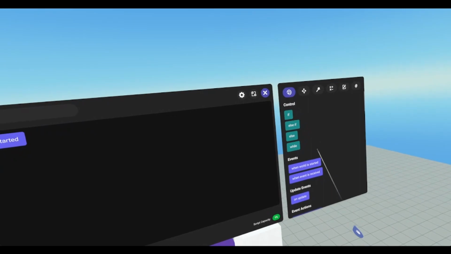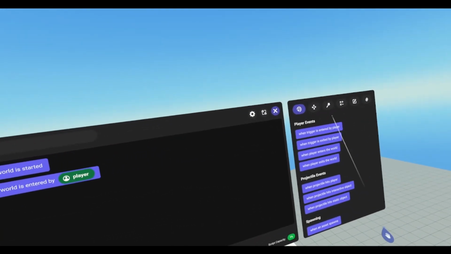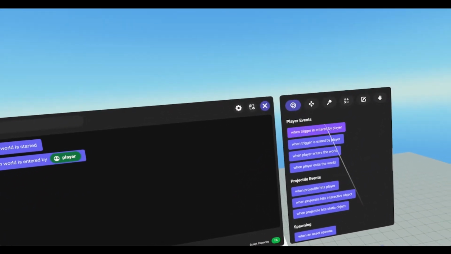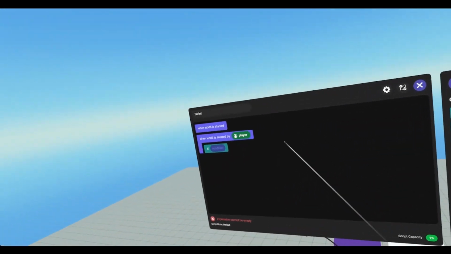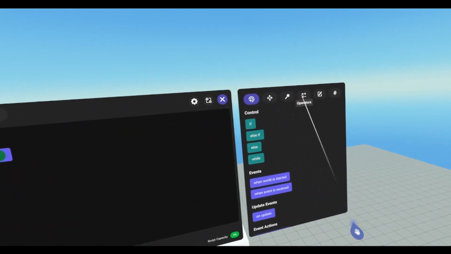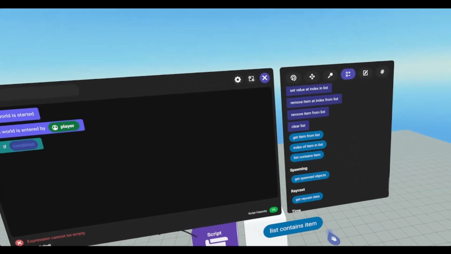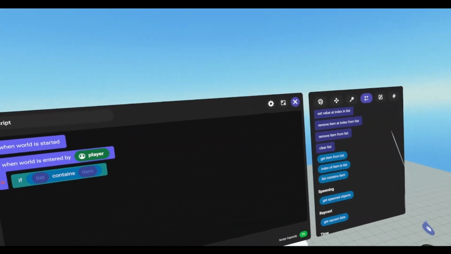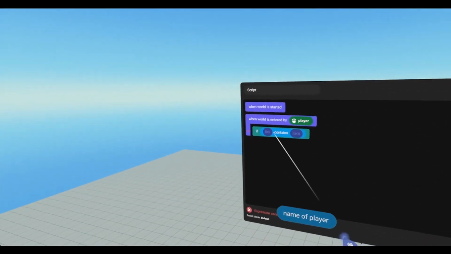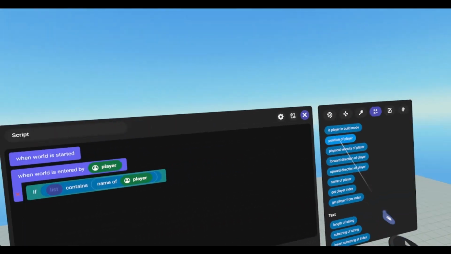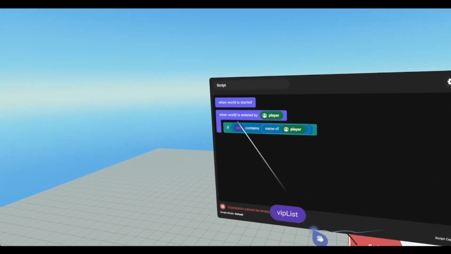We'll go over to events and we're going to find our player events. So when the player enters the world, all we're going to do is check if the list contains the player's name. So if operators, scroll all the way down to lists, and then we're just going to grab list contains item. So if name of player is in this VIP list, so variables, grab our VIP list.